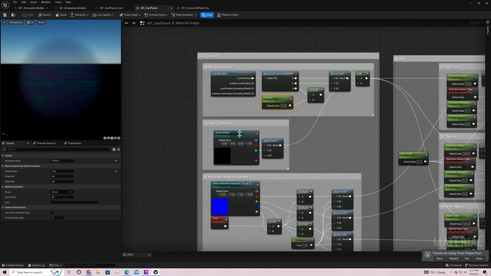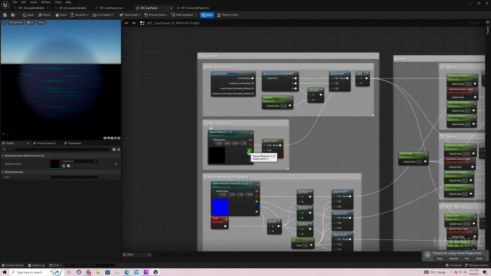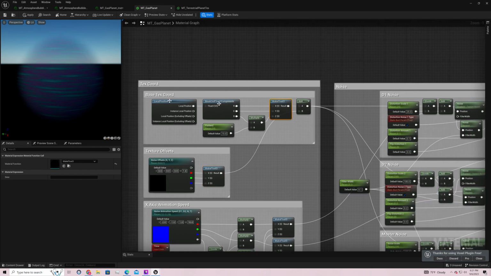Then you're going to create a double vector parameter called noise offsets, and let's go ahead and update this to be consistent. Noise offsets XYZ. You're going to use these first 3 values, and you're going to do a make float 3 from these 3 values. Then you're going to add that to the output of your make float 3 up here, and this becomes your baseline texture coordinate that you're going to use for everything else.